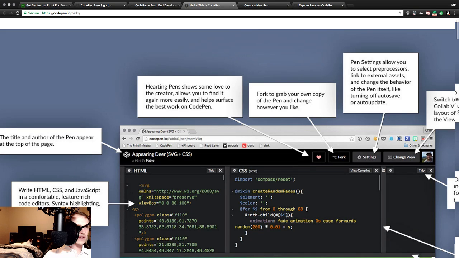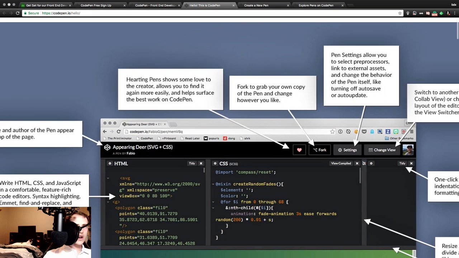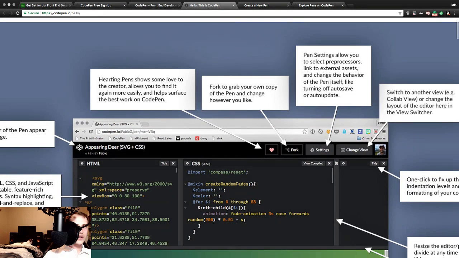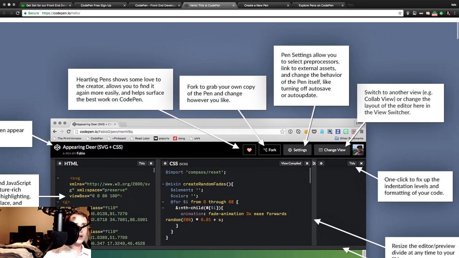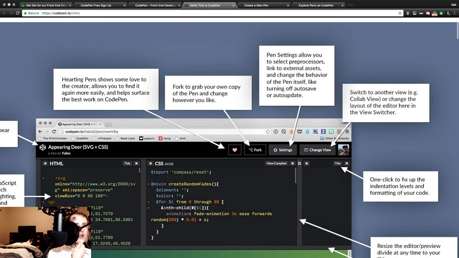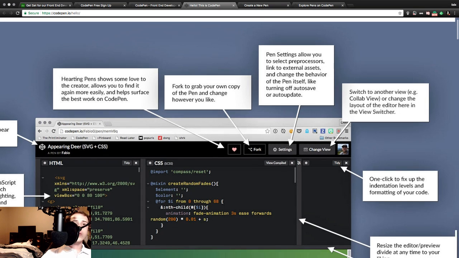Hearting pens shows some love to the creator and allows you to find it again more easily. Fork to grab your own copy of the pen and change it however you like. Pen settings allow you to select the preprocessors, link to external assets, and change the behavior of the pen itself, like turning off auto save or auto update. Switch to another view, e.g. collab view, or change the layout of the editor here in the view switcher.